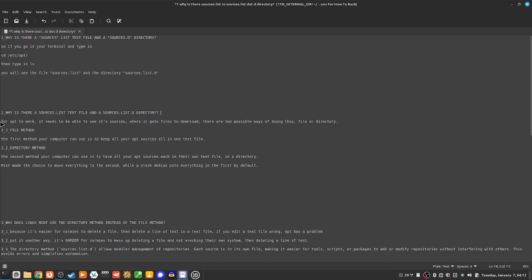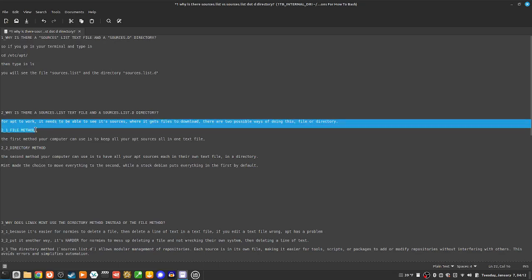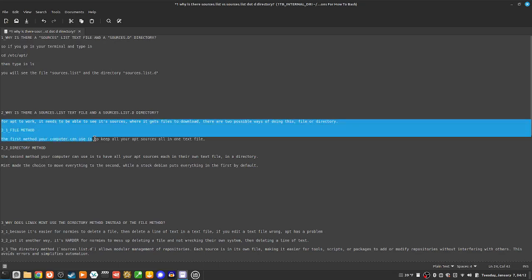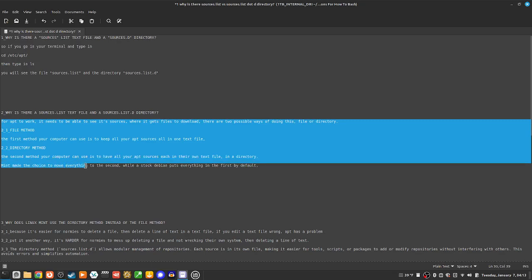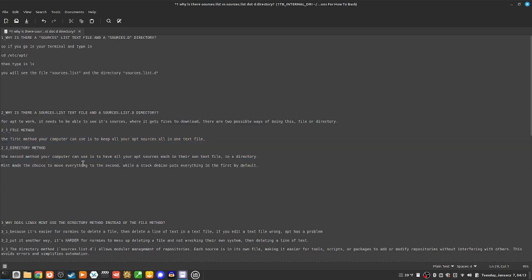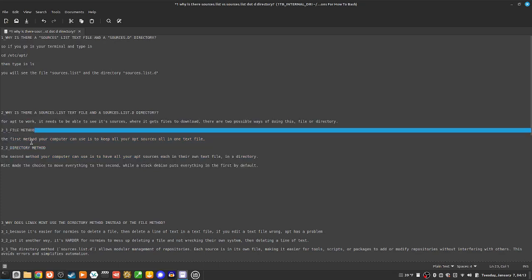For apt to work, it needs to be able to see its sources, where it gets files to download. There are two possible ways of doing this: the file method and the directory method. The first method is to keep all of your apt sources in one text file. The second is to have all your apt sources each in their own text file in a directory. Mint made the choice to move everything to the second, while stock Debian puts everything in the first by default. So Mint has the directory and stock Debian has the file method.